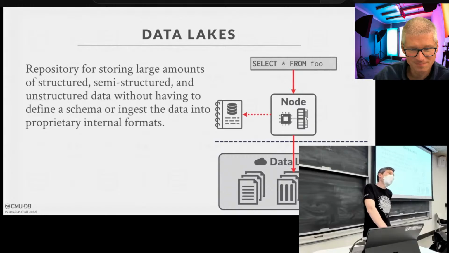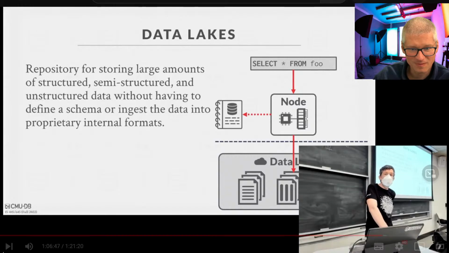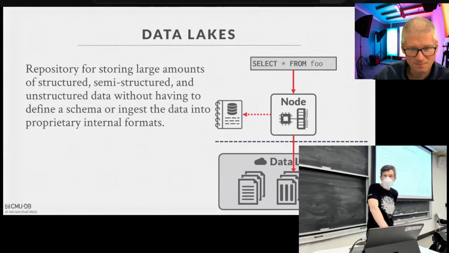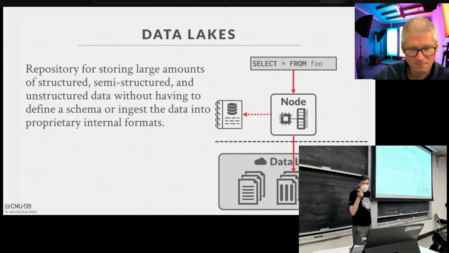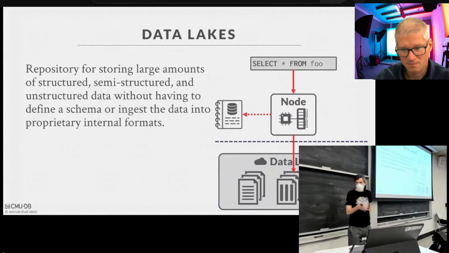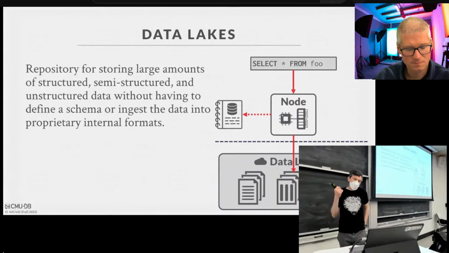Think of it like a directory on your local laptop, just like Google Drive, like Dropbox, whatever the kids are using these days. Yes. How would you even translate a SQL query into that? Right. So the question is, how do you actually translate a SQL query into something that can hit up unstructured data, right?